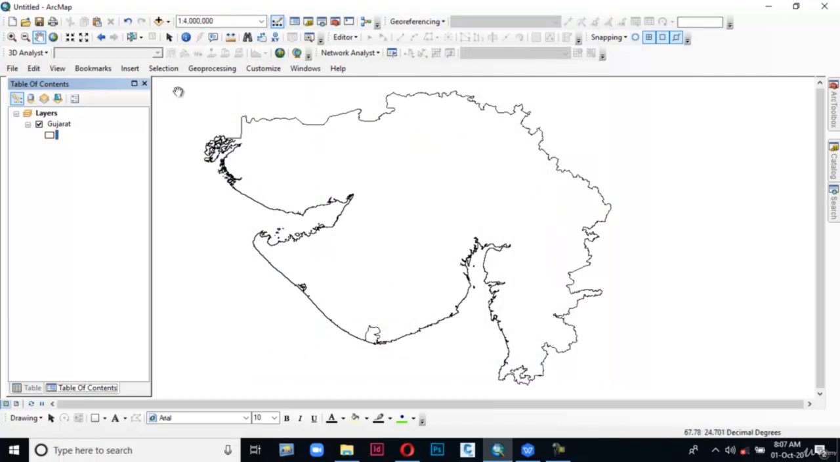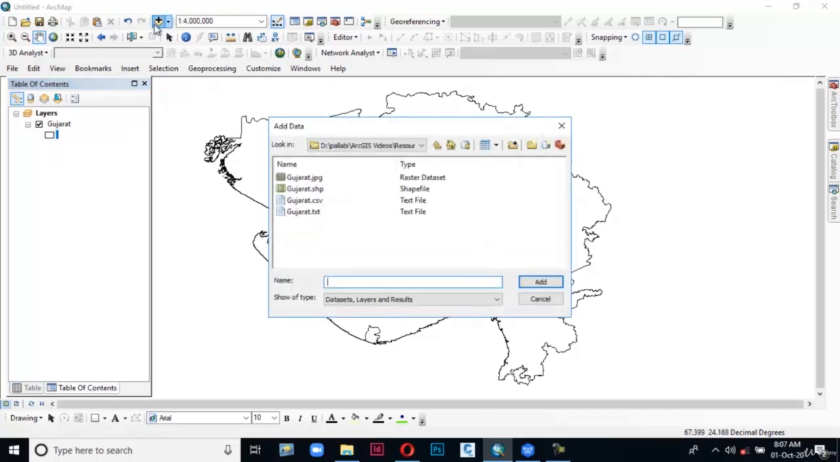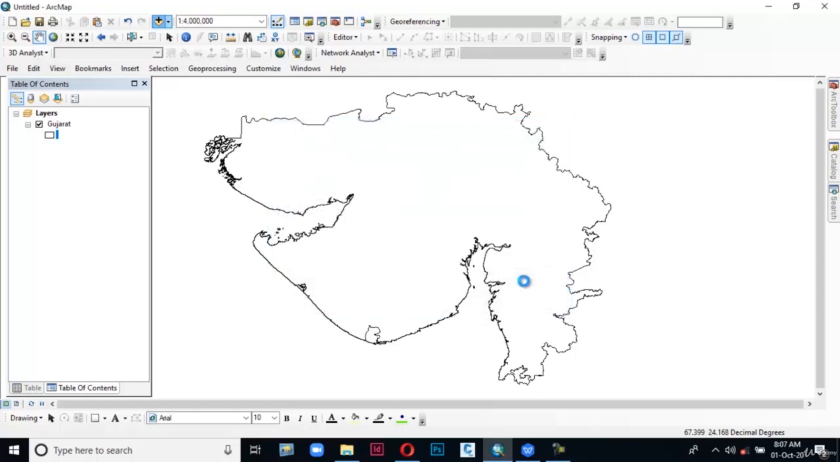After that, we'll add the JPEG file. In order to do that, click on Add Data. The Add Data dialog box is displayed. From this dialog box, select the JPEG image and click on Add Data.